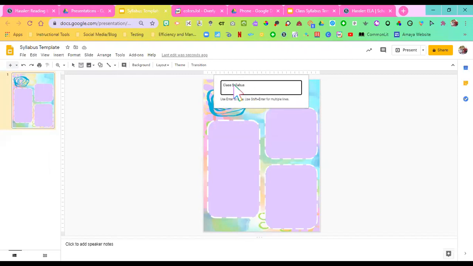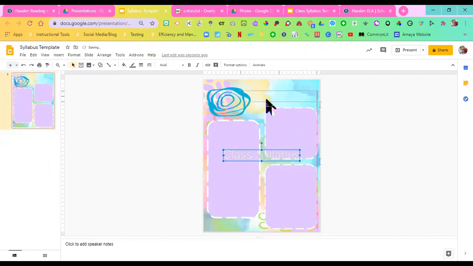Now, if you wanted to have syllabus underneath class, it says to enter, or to shift and plus the enter key. So all you're gonna do is hit shift, enter. So it hits it below, so they show up below each other in your word art. But I'm gonna keep them the same line, okay? It'll come up looking like this.